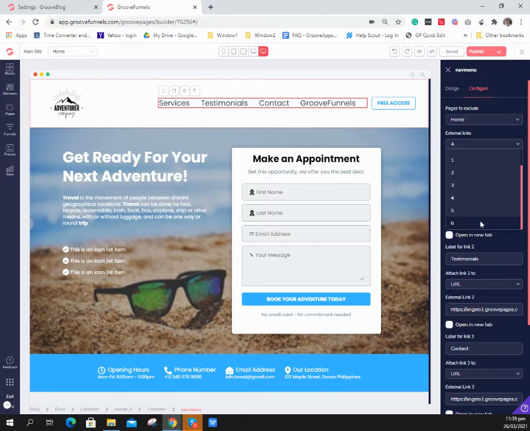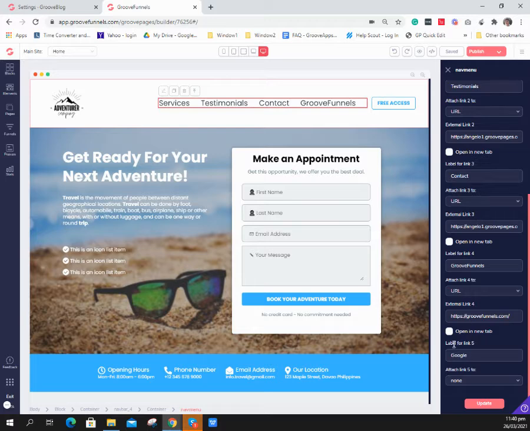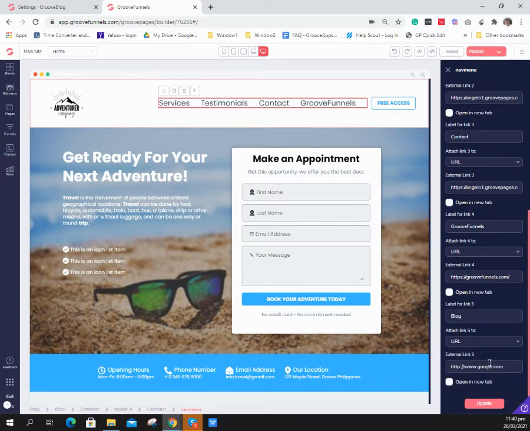If you have more than six, that's not available yet. So I will make it five, and when I go to five, you will see that there is now a label for the five. This will serve as the name of the navigation here. I will just set it as blog and attach link 5 to. This will be a URL, and as you can see, this is on the HTTP format already.